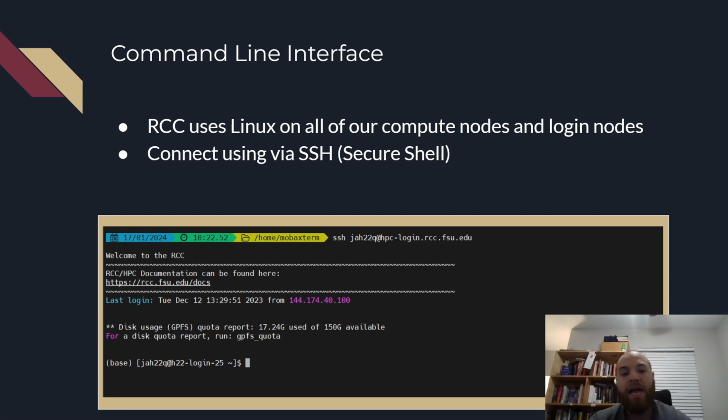Okay? Now, at the end, you'll see that it says base JH22Q at H22 login 25. What does that mean? That means I am in a login node. I'm in the entrance node for that computer, node 25. Okay, and the number, for us, it helps know where jobs are, but for you, you're just going to be dropped into one of the login nodes by default.